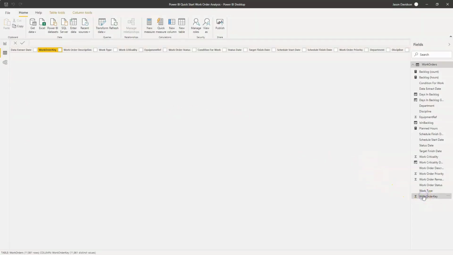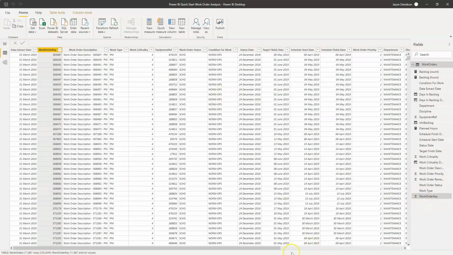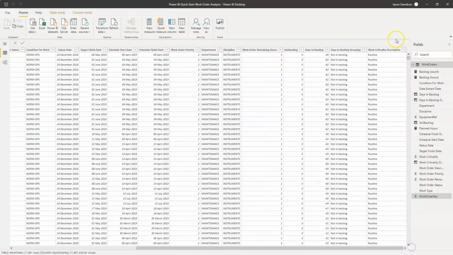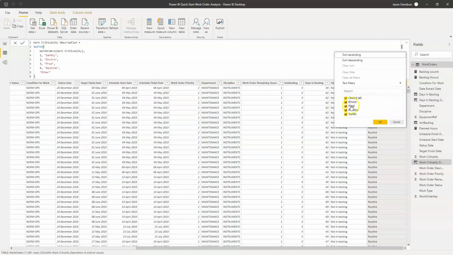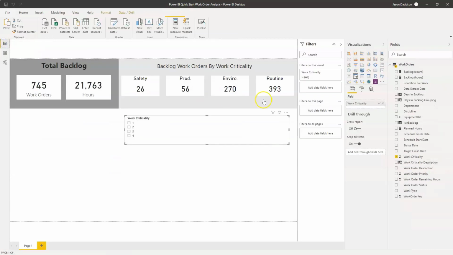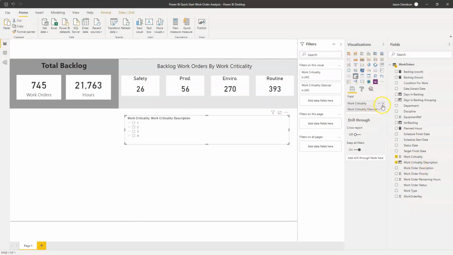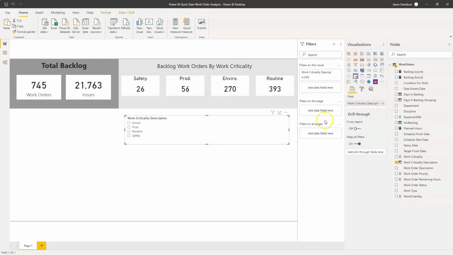And we want to just make sure that everything is looking good in this data view. So we'll go along here, and here's the work criticality description, and we can see we've got no others in there. So this DAX here will attempt to match up this value with this value here, and if it doesn't find a 1, 2, 3 or a 4, it will return other, but we don't have any others in there. So let's go back to our view here, and we will replace that with the work criticality description. And here we have it there.